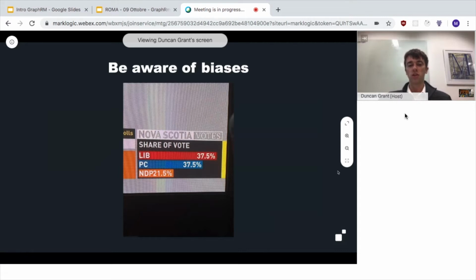Also, when you're creating visualizations, perhaps the most important part is to be aware of biases. When you're creating visualizations, there's always going to be some journalistic intent. How you're presenting this information to the user is important. You're going to be naturally including some kind of bias in how they will interpret that data, but you want it to be as accurate as possible. And in this case, this was a Canadian election, and the person who was creating this graphic for the TV obviously thought the Liberal Party was more important than the PC Party, even though they both had 37.5%.